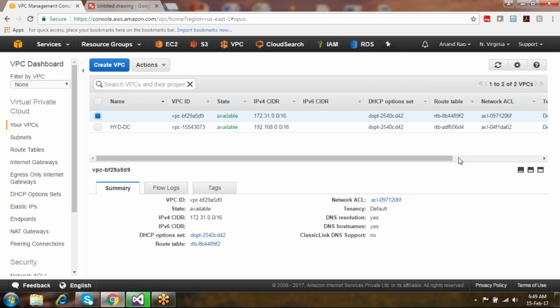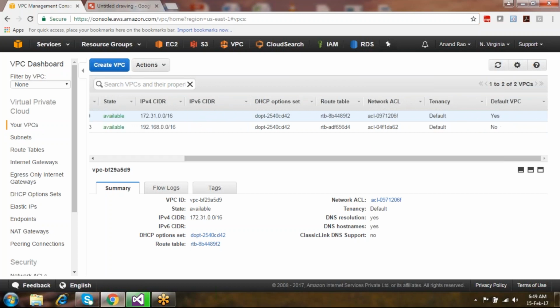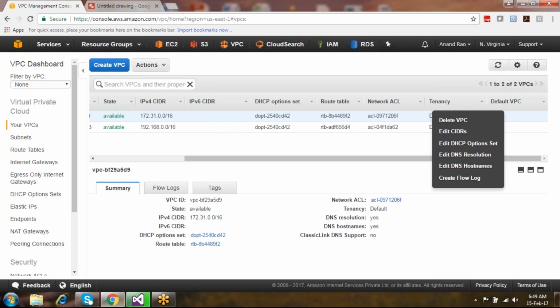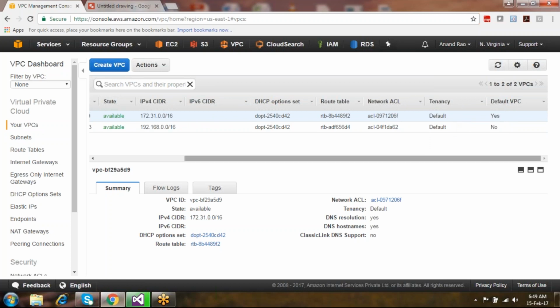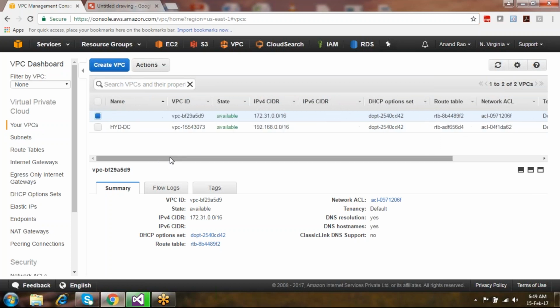So if I scroll from left to right, I will see this one, default VPC, it says yes. Of course, if you do not like it, you can right click and delete that VPC. If you don't want to keep that, or if you find something fishy, you are very secure about your environment, you can go ahead and delete that. It's not a problem at all.